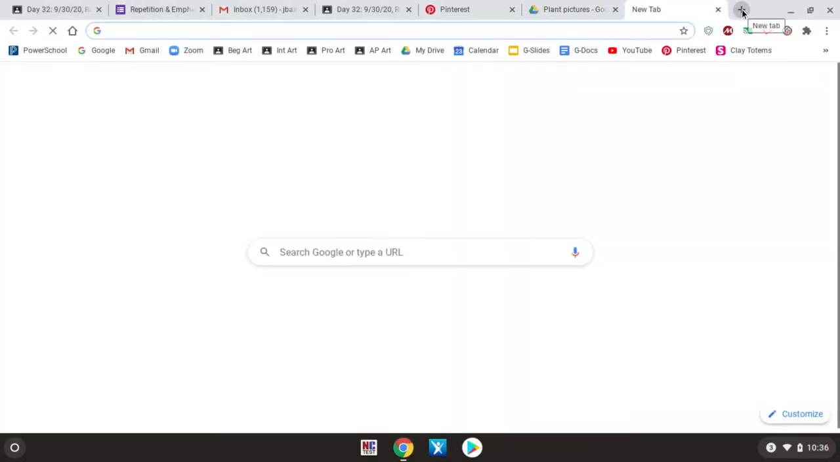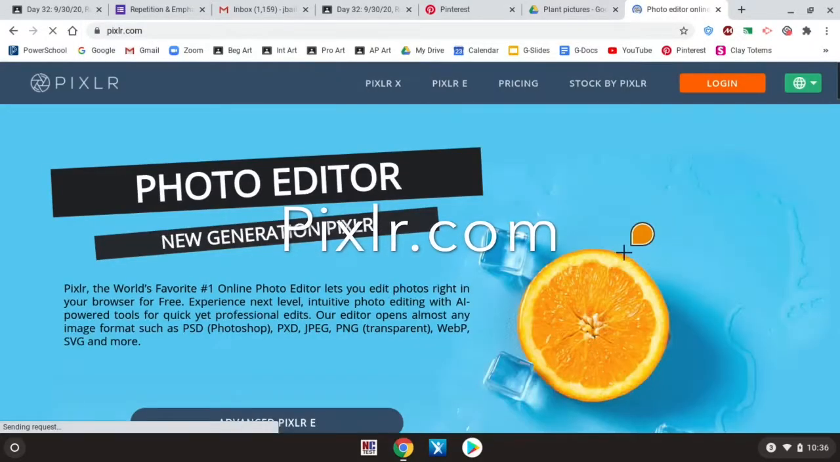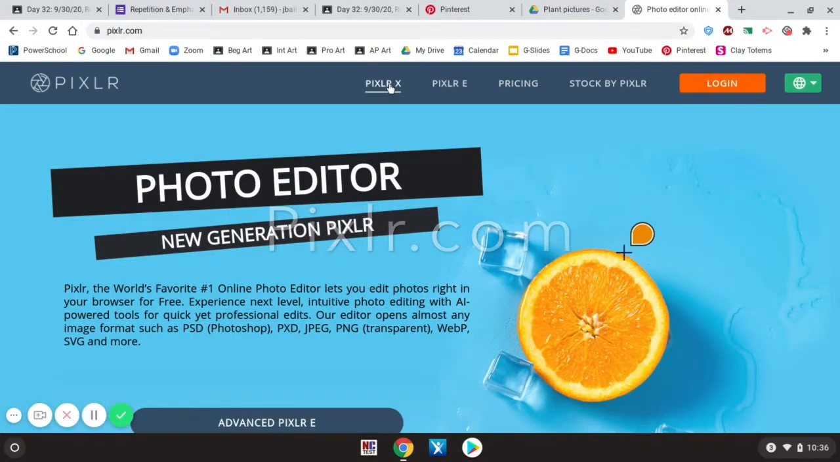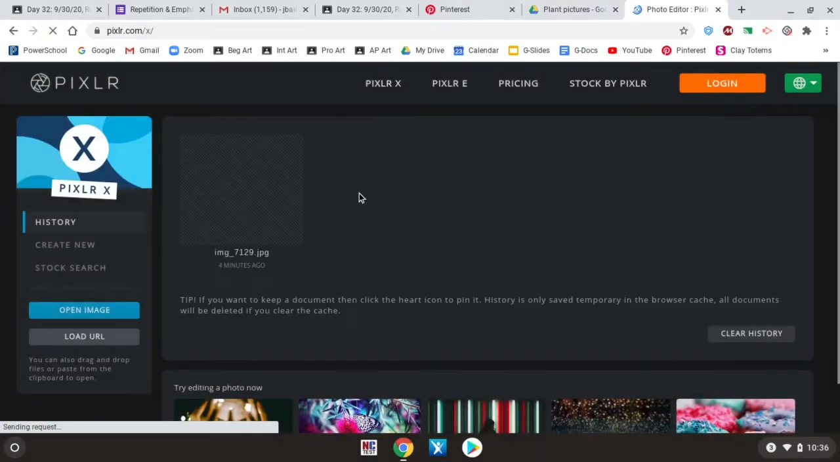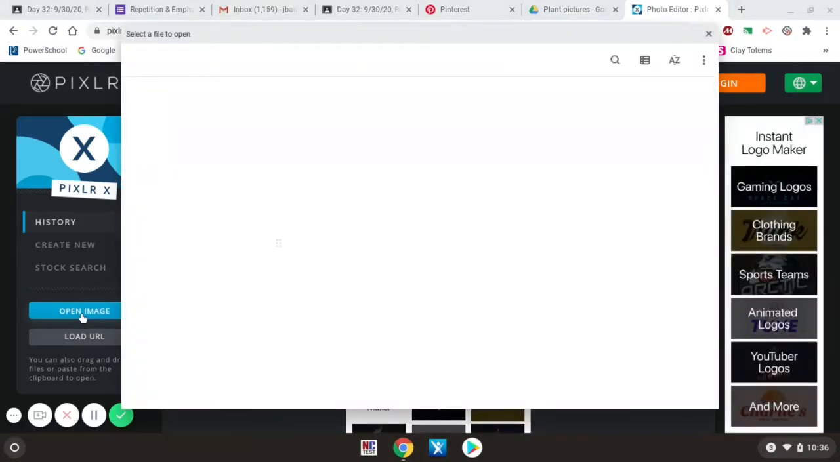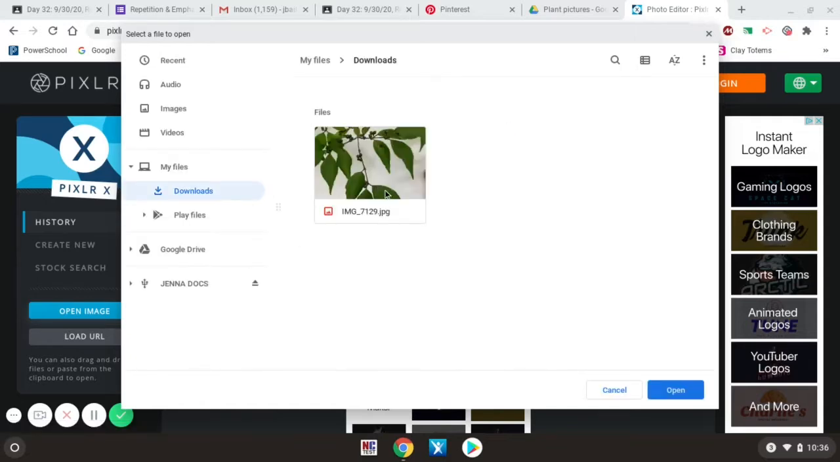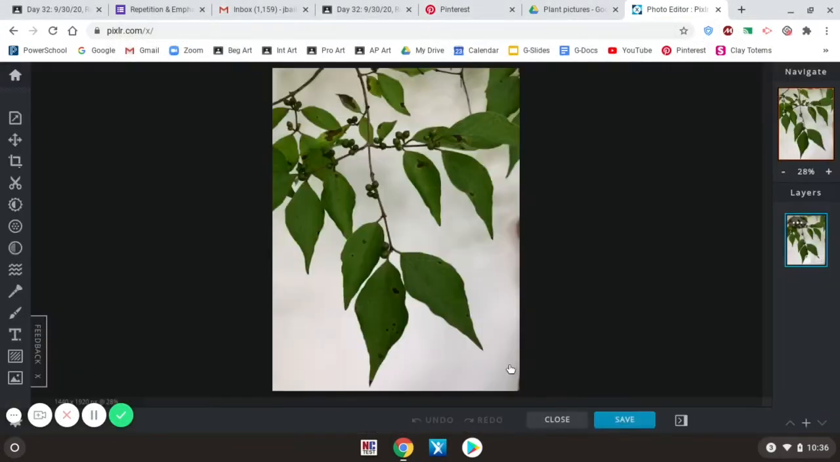Once that image is downloaded, I'm going to open a new tab and go to pixlr.com, P-I-X-L-R, and select the Pixlr X version. When I get to this step, I'm going to open an image and navigate to my downloads and open that downloaded picture. And then it'll ask you to click Apply to open your image.